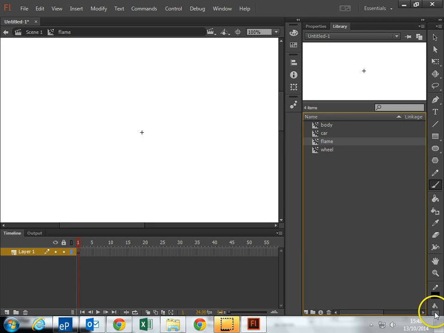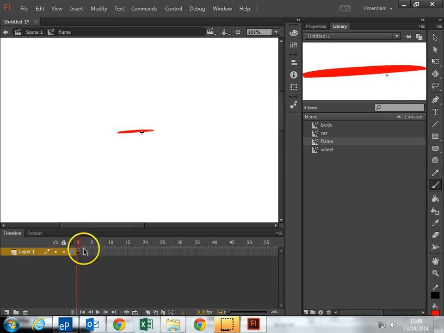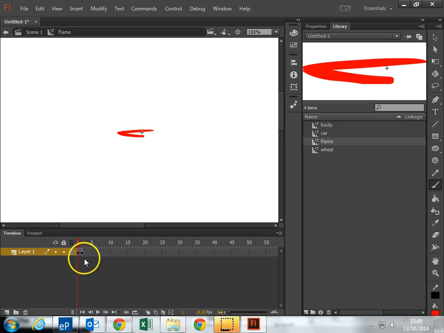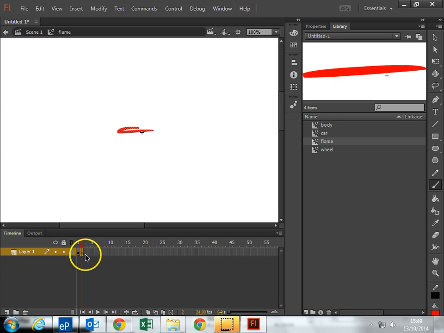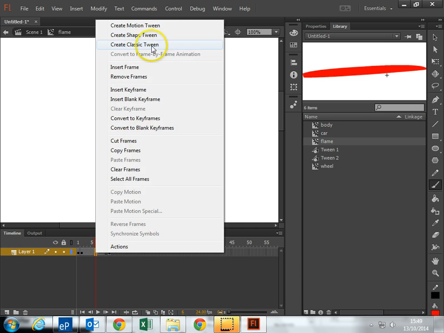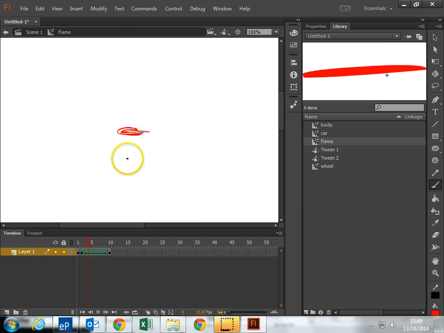Now for the flame effect, we're going to do that a little bit differently, just by drawing a bunch of different colours using the brush tool. And I'm going to animate this one using sort of frame by frame animation. Now what we can also do is once we get to a few points, we can right click, insert a keyframe on a different layer, draw a more advanced flame at the end, and then do a classic tween. Sorry, not classic tween, we want a shape tween, which does that sort of morphing.